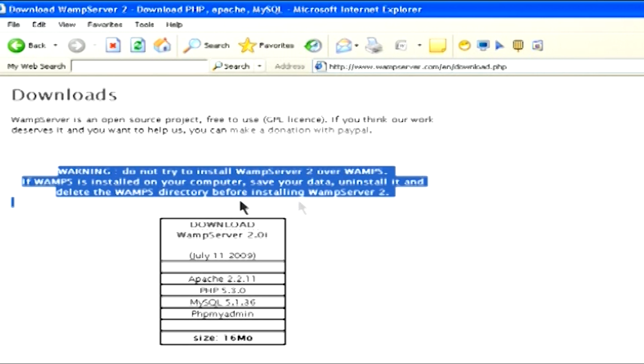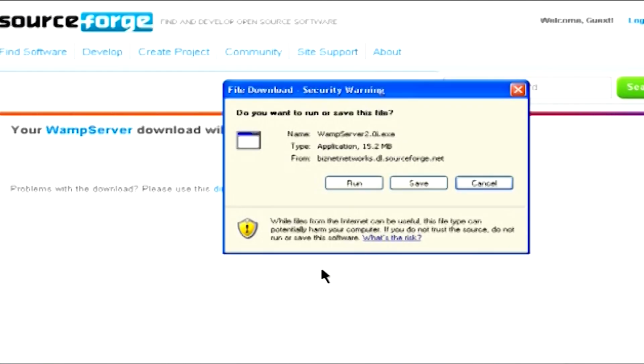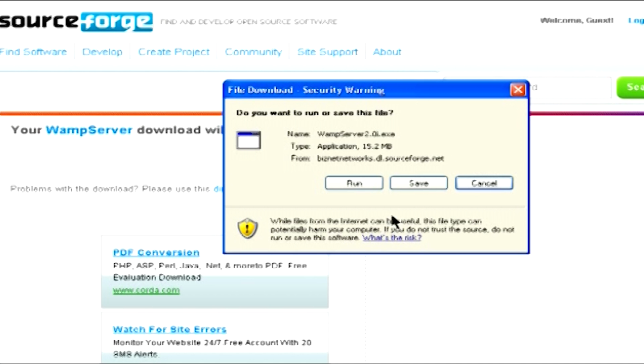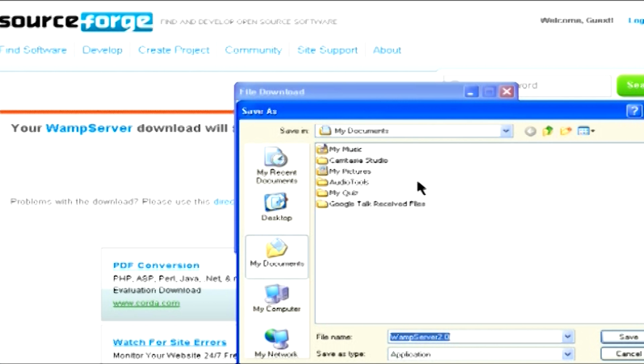Here it shows some warning messages, doesn't it? If WAMP 5 is already installed in your system, then uninstall it and delete the WAMP 5 directory before installing WAMP Server 2. This is actually a prerequisite to download WAMP Server 2. Here, we have the download link, so just click this link to download. This is the wampserver.exe window. Click this Save File button to save our downloaded file.